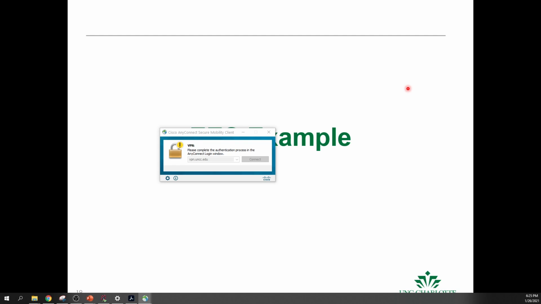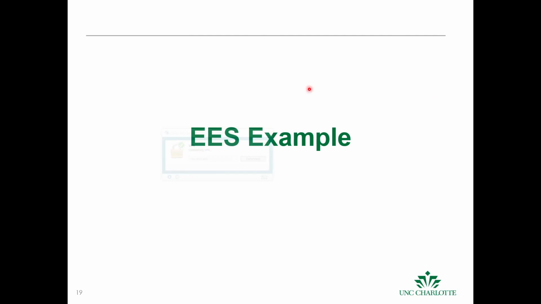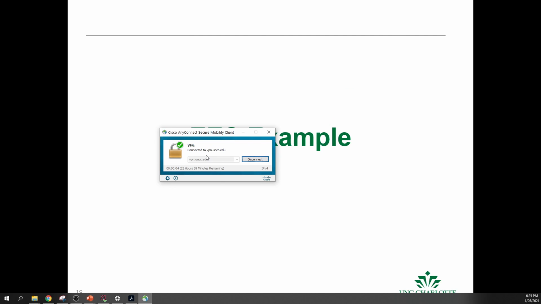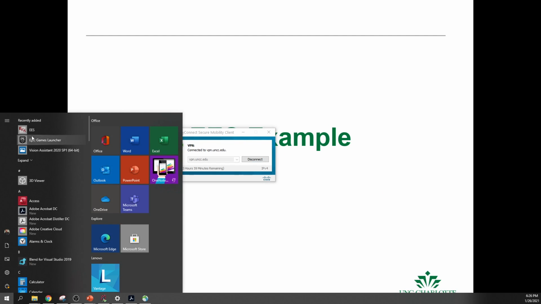Okay, after you get your credentials, depending on what you have, you might get a notification on your phone. So you have to approve it. After you approve it, you should see that it logs in there. Okay, so here we're connected. And now that we're connected, we should be able to go run EES.